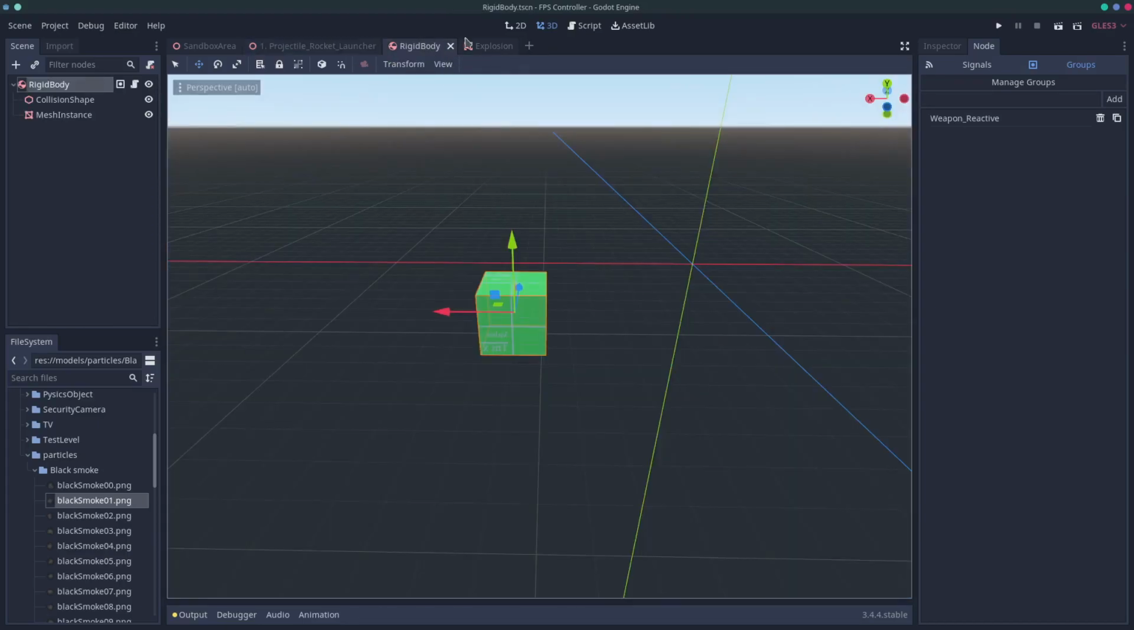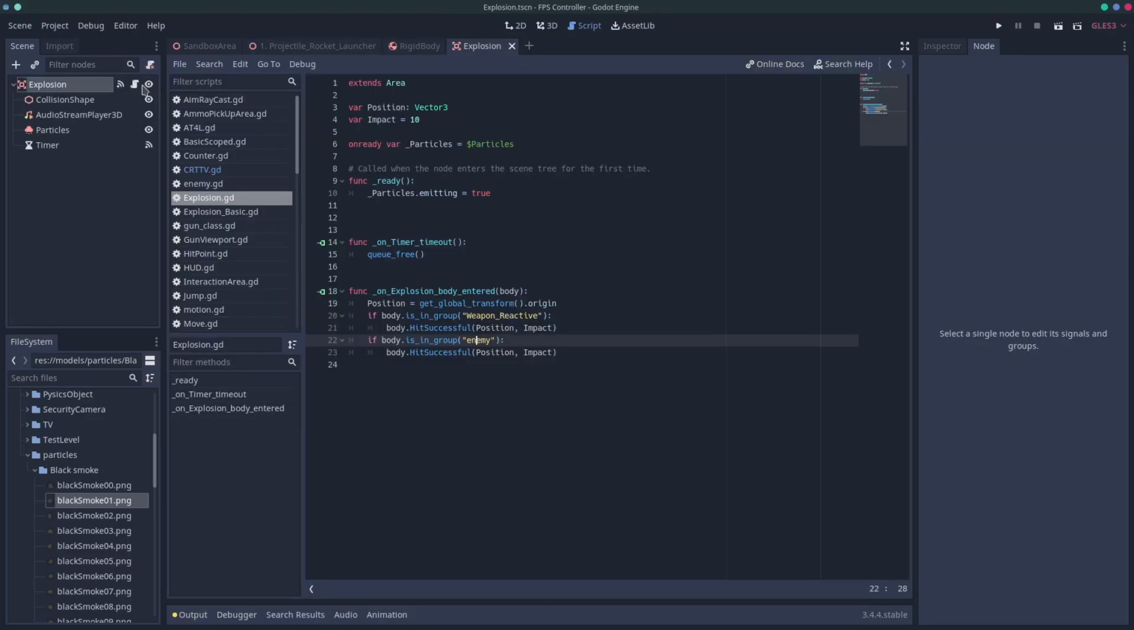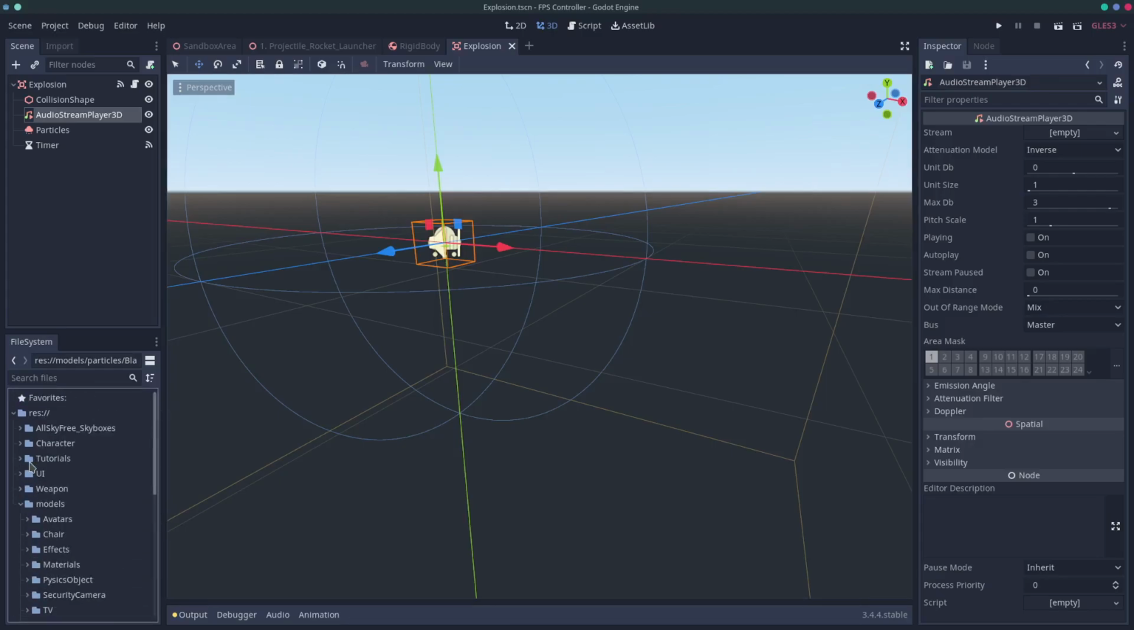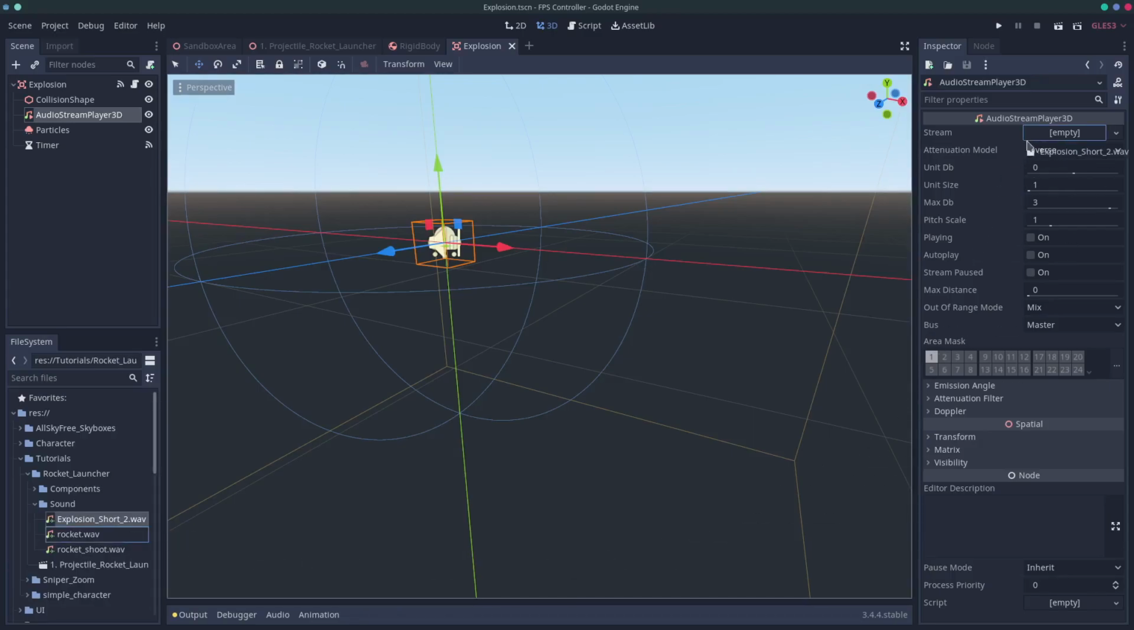So back to the explosion. That is pretty much it. We didn't set up the audio stream player. If you have a sound, you can add it. I've got one under tutorials, rocket launcher sound, explosion short.